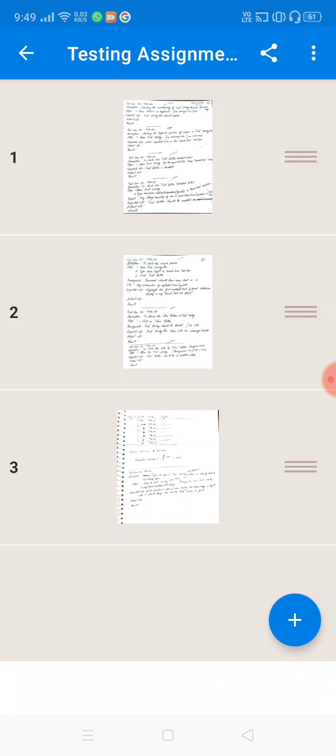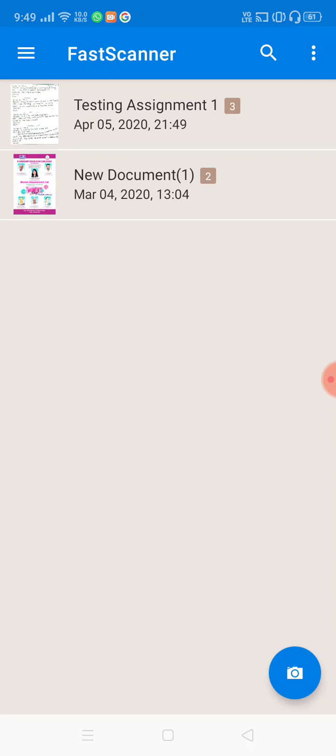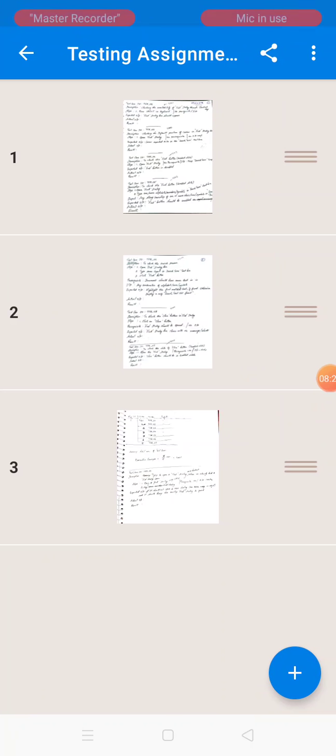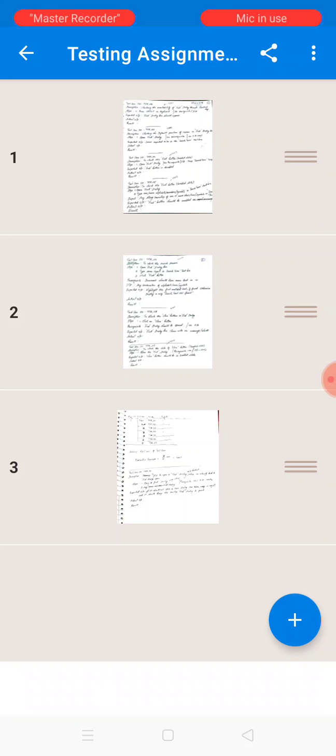And what else we have to do? Just go and check from the main screen. So you have your testing assignment, which is having 3 pages. So here you could see the number of pages, right? So now we have prepared our assignment in the right way, and it is the final stage. Now we are going to prepare the PDF document out of these images. So what options we got?